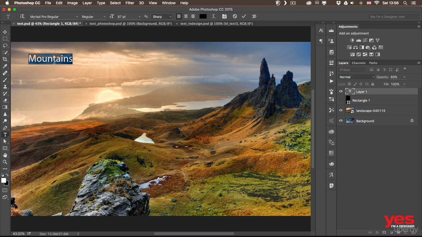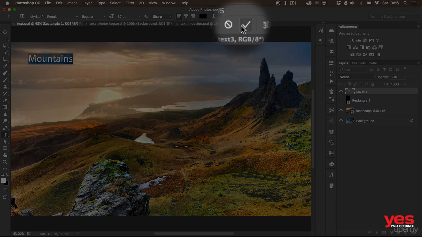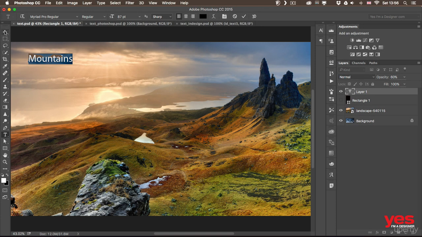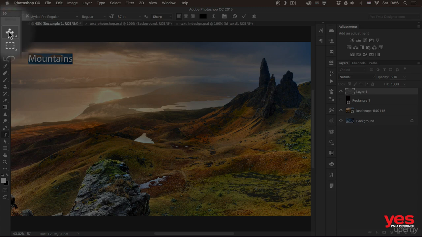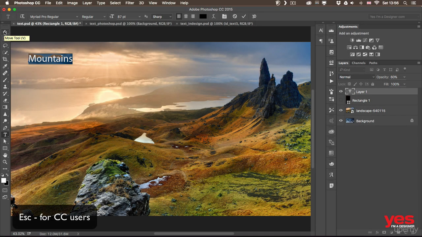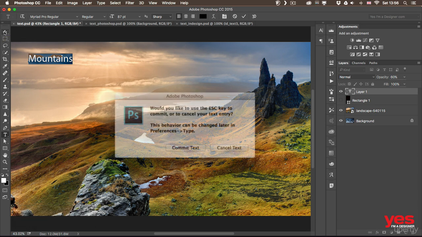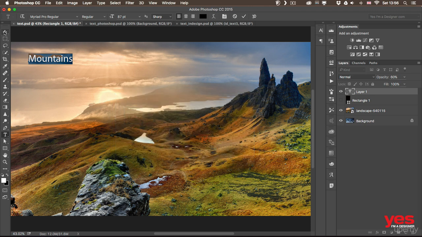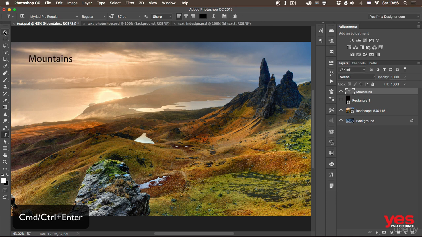Now there's also a couple of ways of doing that, either clicking on the tick here on the top or switching to any of the other tools. Normally I would switch to the move tool. You can also press Escape if you are a Creative Cloud user, and then a dialog box will come up and ask you whether you want to accept or cancel typing with that shortcut. Another way is also to use Command or Control Enter, which will also accept typing.